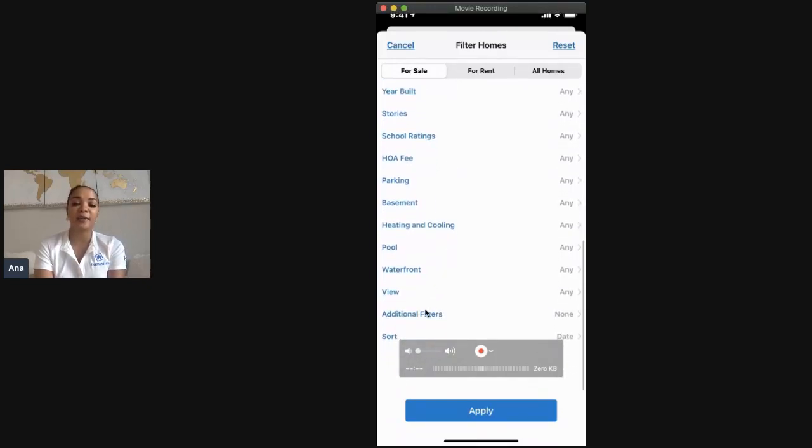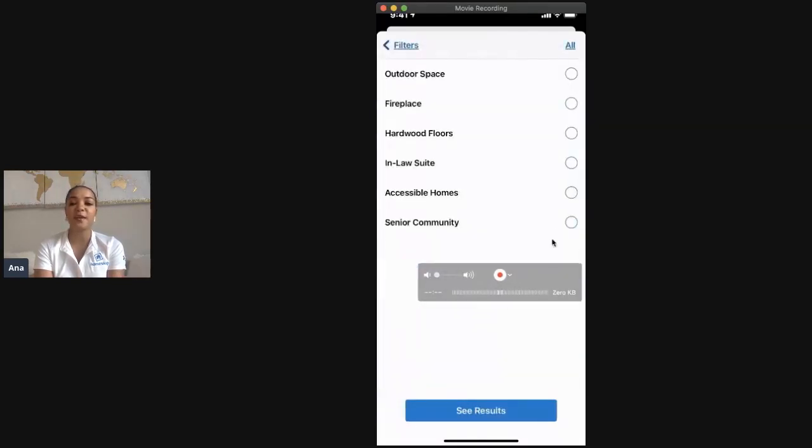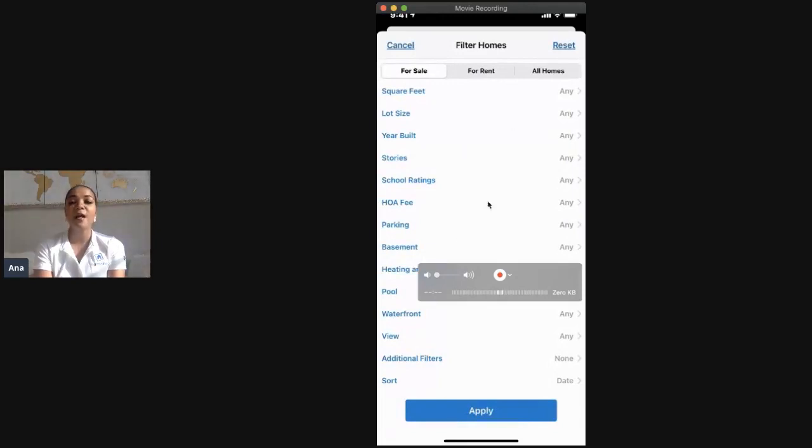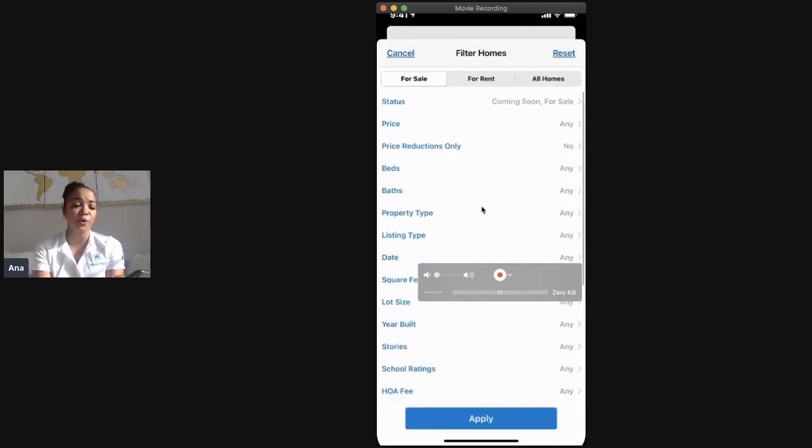I have an agent asking about in-law suites. Absolutely. If you tap additional filters, you can search and filter for properties with an in-law suite as well. Now, keep in mind, this all depends on what the listing agent has in the MLS, of course. So if the listing agent is as detailed as possible with this information, then this is going to work perfectly.